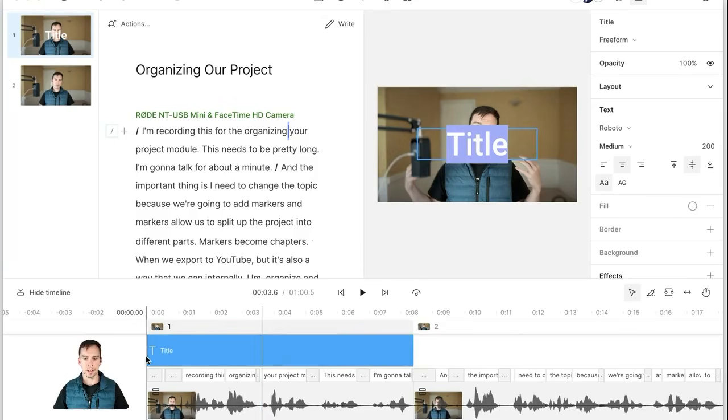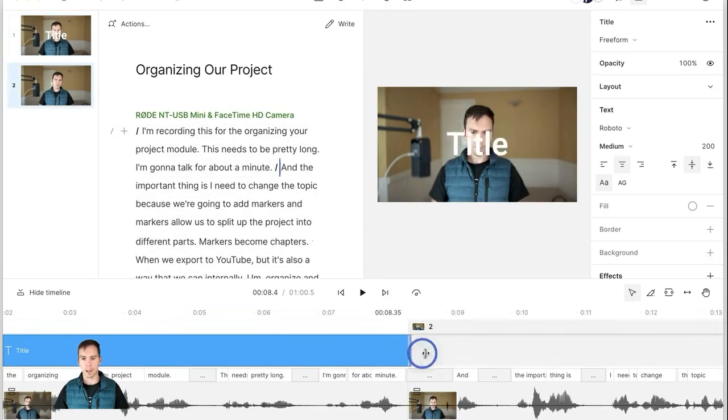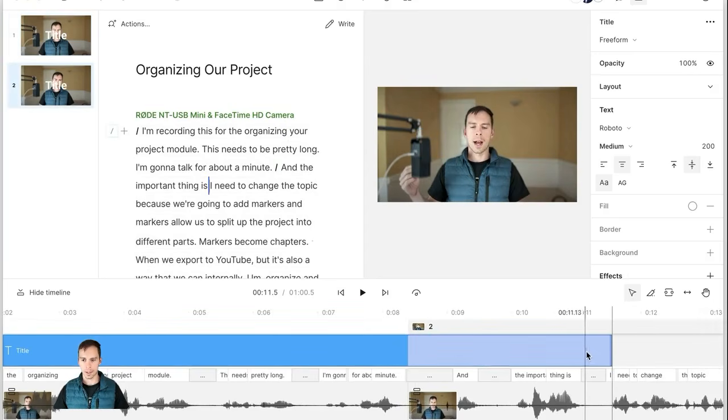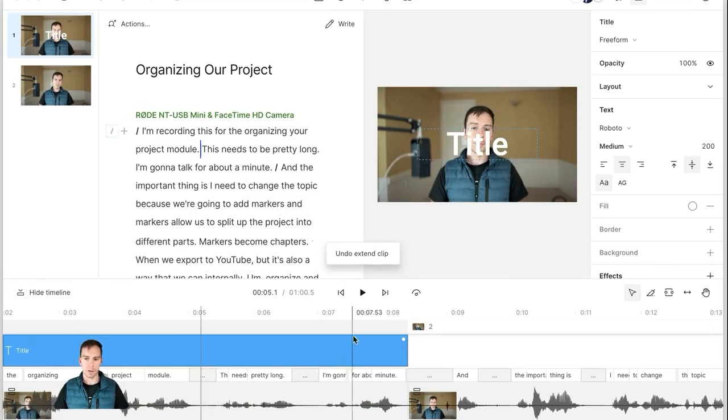So I applied a title, it starts right at the beginning of the scene and it ends at the end of that scene. Now I can still make it longer. I can drag it into the next scene, or I can make it shorter so that it doesn't fill the entire thing, but it's going to default by filling up the scene where I applied it.